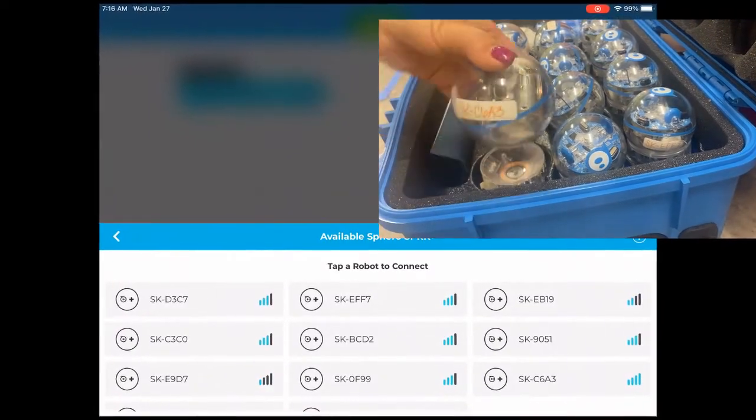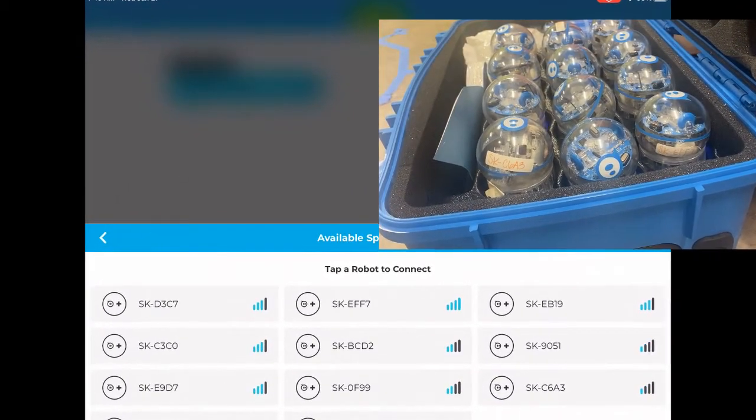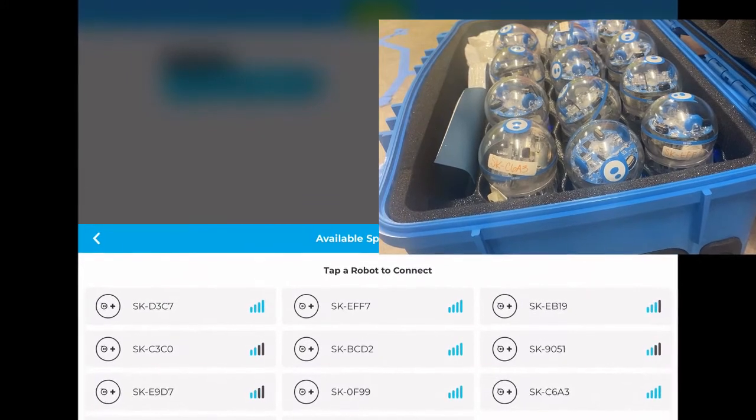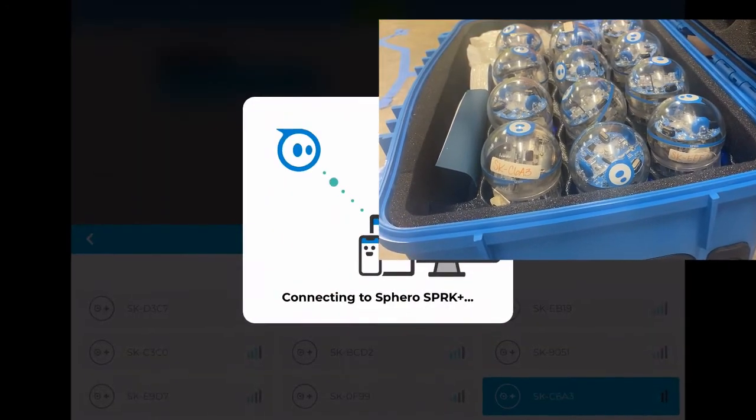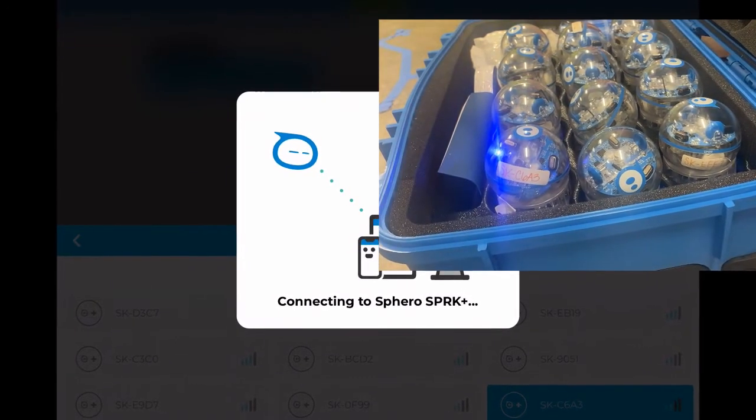Before we can press start, we need to connect. So tap aim and look for the name tag on your Sphero and tap the same name on your screen. Once you are connected, Sphero will start glowing, and you know that is your chosen one.